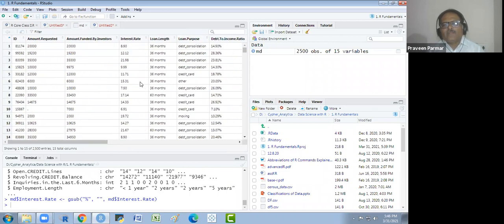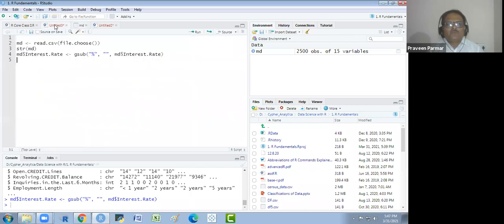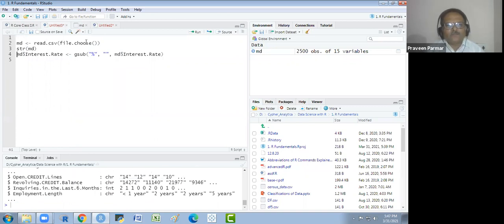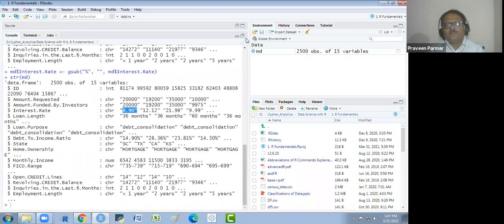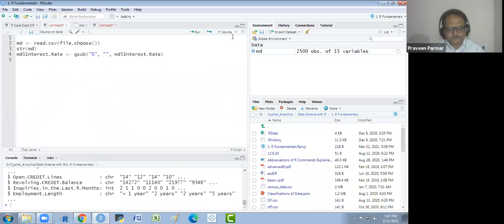There are so many things we could do. We could remove these months from here. So this all we could do through the GSub function and the sub function and some other functions I will tell you today. So this is a very important function, the GSub function. Second thing, if we see again the structure of this, it is still character. So we have to convert this into numeric form. That's very simple.